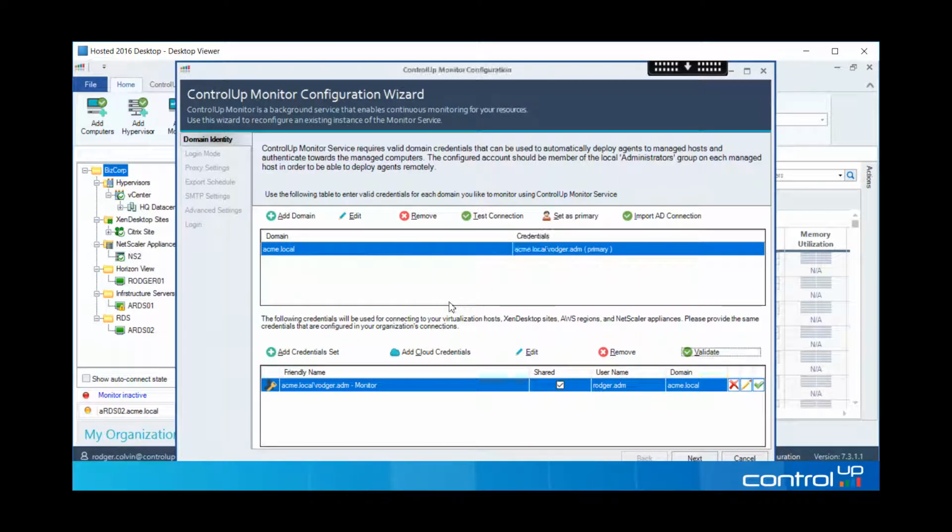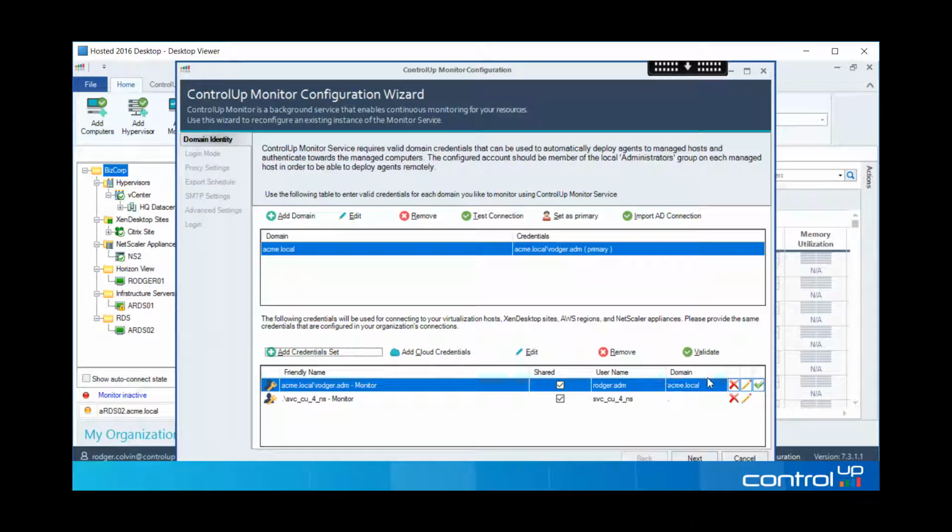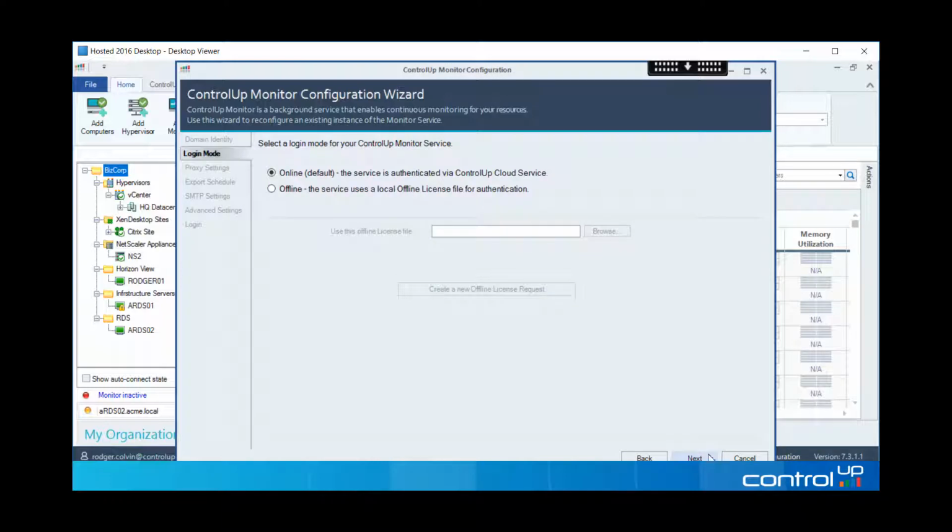Click OK. And for my NetScaler appliance, I'm going to go ahead and put in the local account that I created earlier. Go ahead and type that in for my password and do the same thing here. Shared account, monitor at the end to make this unique as well, because my friendly names have to be unique. Since this is a local account, there's no validate button. I'm going to click OK, apply the changes, and continue my wizard.